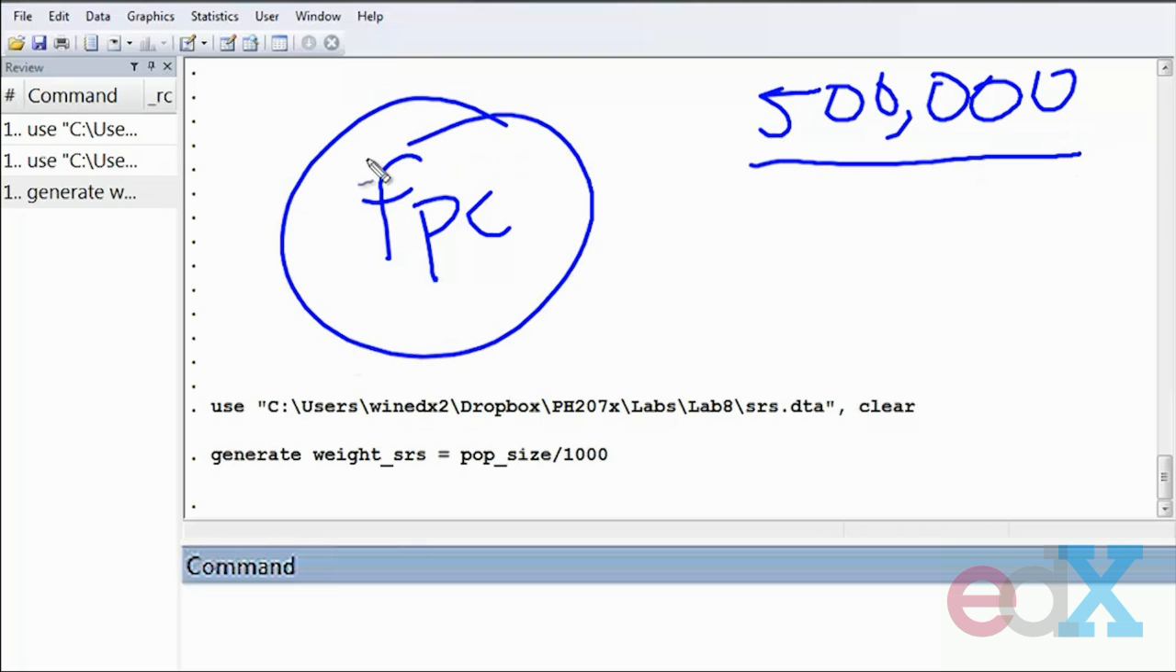So we can use this correction to allow us to get more precise inference. Now, there's some controversy in statistics as to whether or not you would want to use the finite population correction in practical examples. So if you're doing a data analysis, go ahead and read up on the finite population correction before you just decide to use it. But I just want to show you how you would do it in STATA.